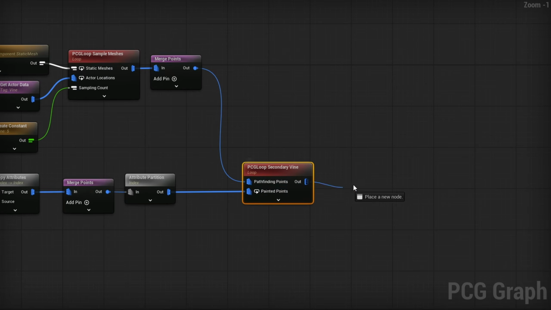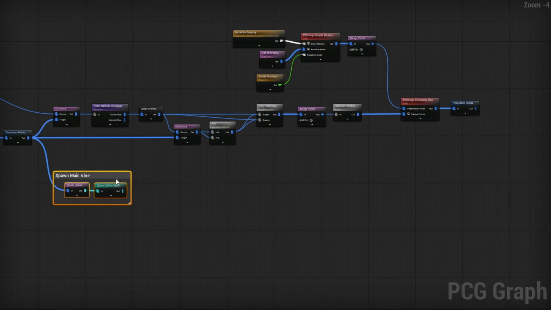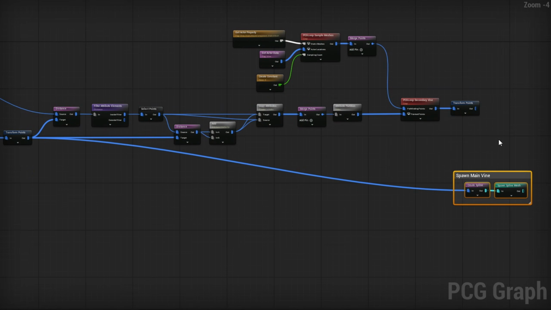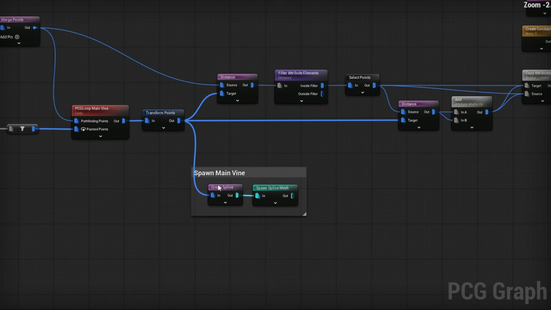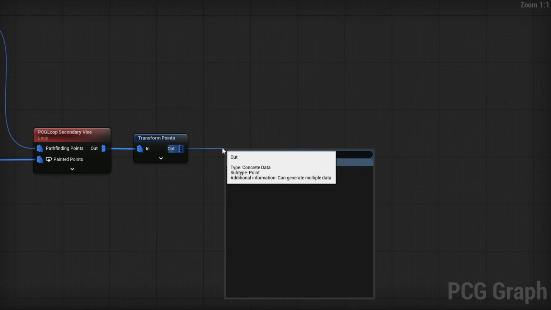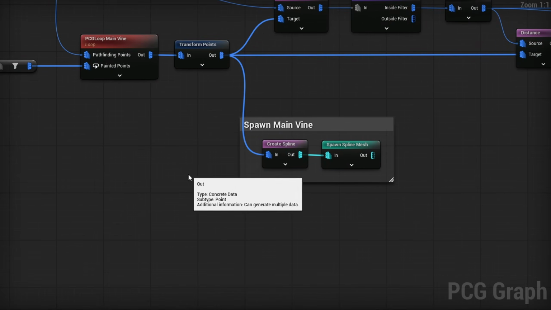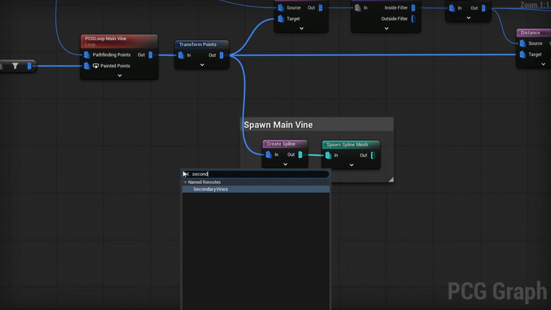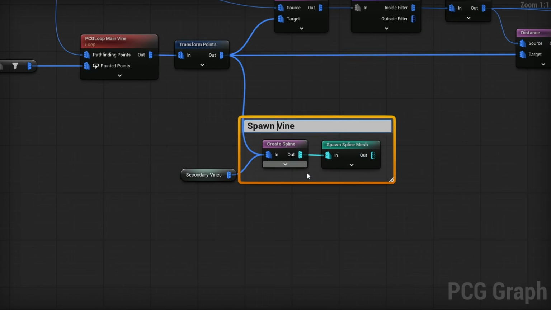And now with this one, just like the other, we'll grab ourselves a transfer points. This one's going to be a little bit smaller than the other one, so I'll do 0.025 to 0.04. And then I want it to spawn the same thing as it did before, so I'll have it go in here. Now I could have it go all the way through, or I can keep that in the original area and then drag out and add a named reroute declaration node. I'll press F2 to rename it to secondary vines. And then I can go here to the spawn main vine, and I'll right click and search secondary vines, and you can plug that into the create spline. And then I'll rename this comment to spawn vine.